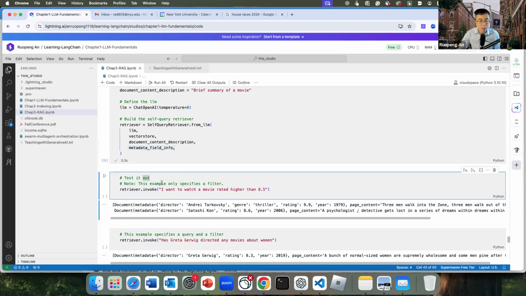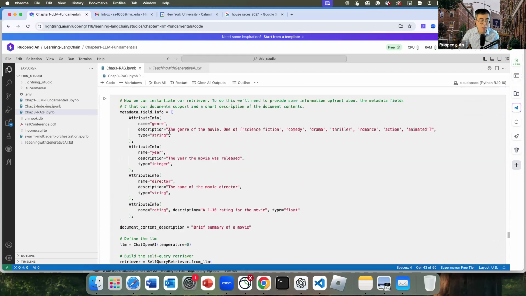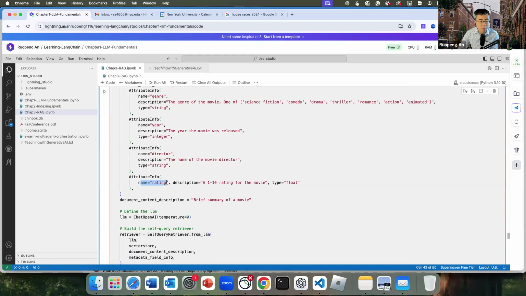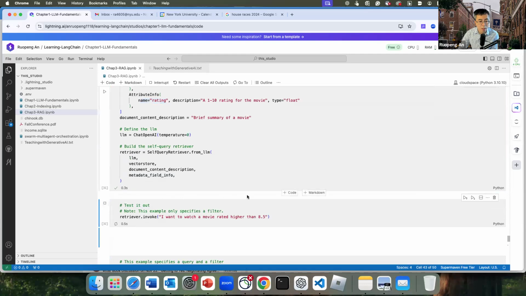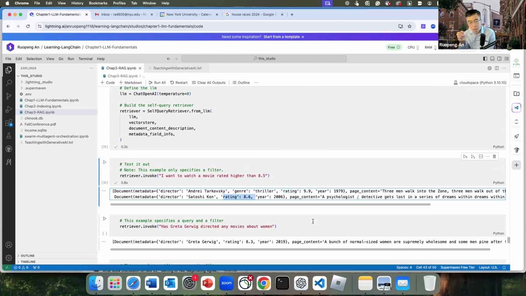Okay. So first, let's test only specifying a filter. Okay, I want to watch a movie rated higher than 8.5. So ideally, this self-query retriever is going to retrieve the documents based on the metadata, in particular, the metadata pertaining to the field of rating. Okay, so let's see how this is done. Great. Now we retrieved the two movies with rating of 9.9 and rating of 8.6. Okay, so both are higher than 8.5.